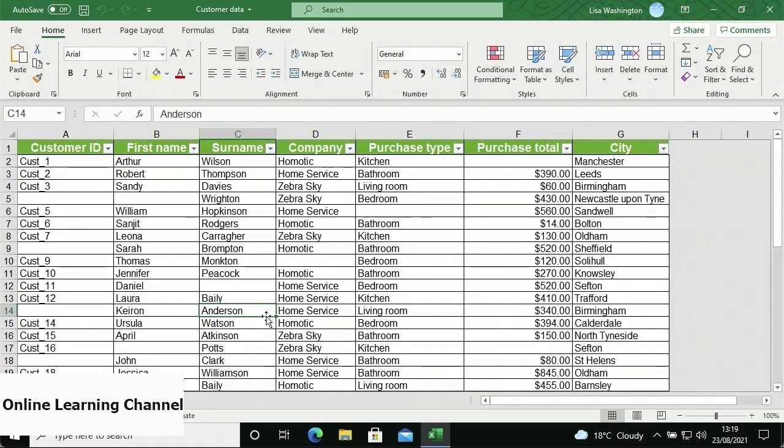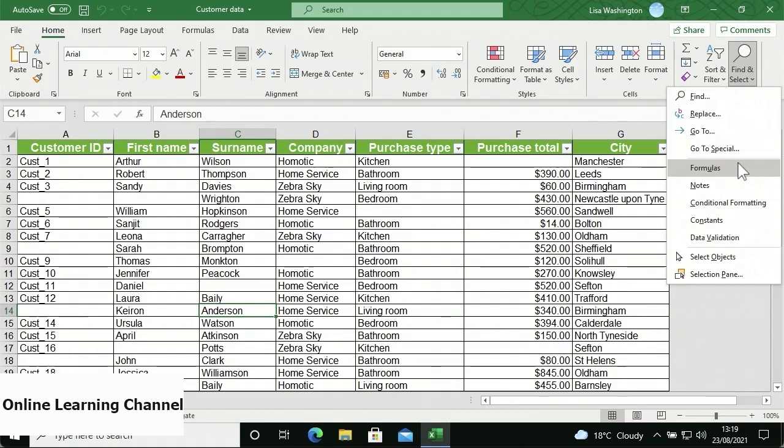You can also find the Go To Special options by clicking the Find and Select drop-down, and in the menu are the options to navigate to formulas, notes, conditional formatting, constants, and data validation. I'll click away to close this menu.